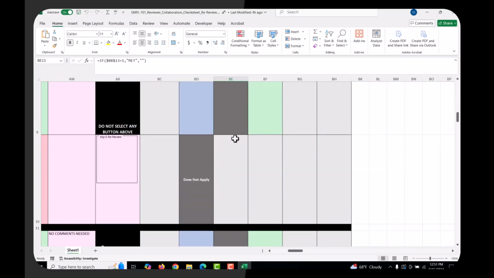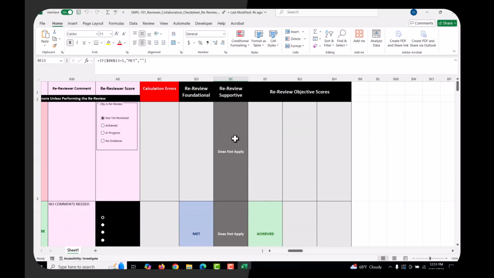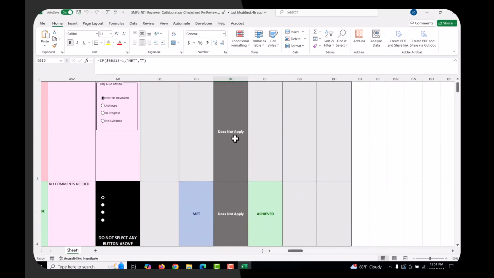And the re-review objective scoring columns, the first will show green if it passes, yellow if the score is in progress, and red if there is no evidence. If the score was achieved, it will carry over to the re-review scoring area. The other scores of in progress and no evidence will not carry over to the re-review area.